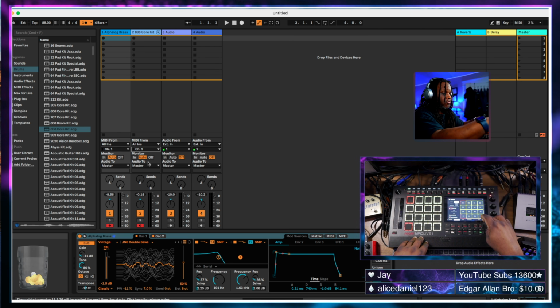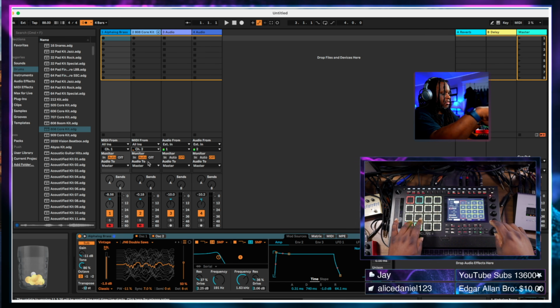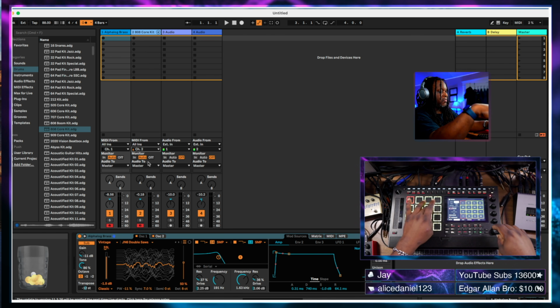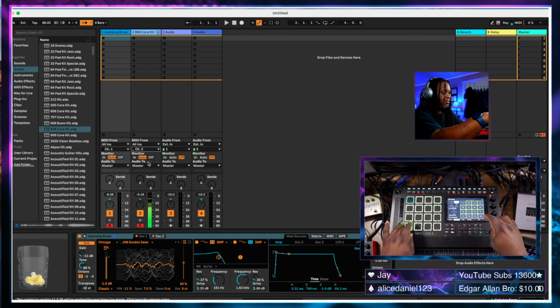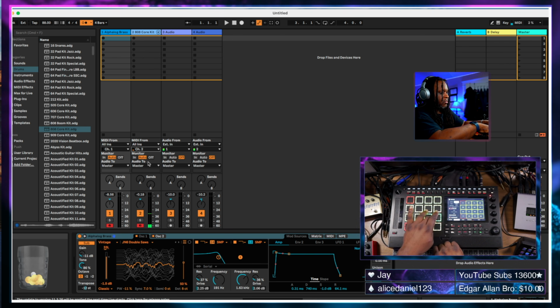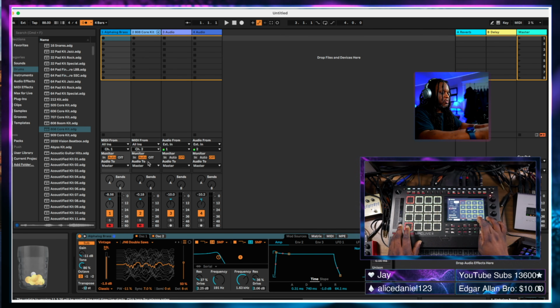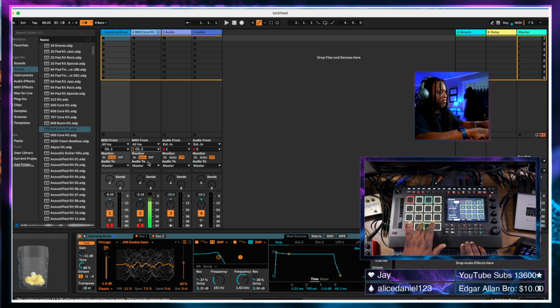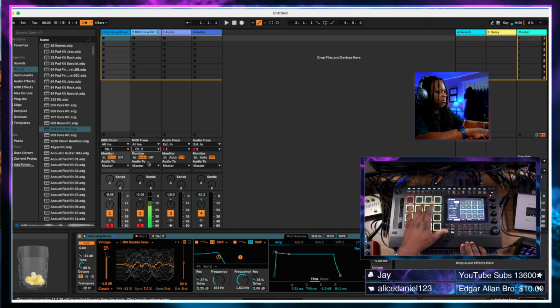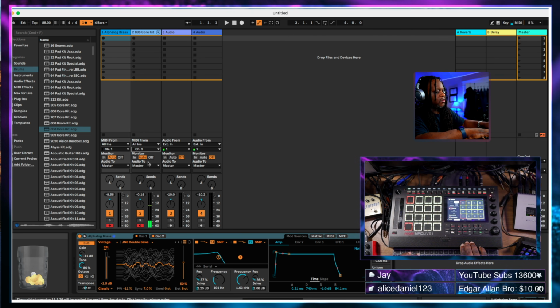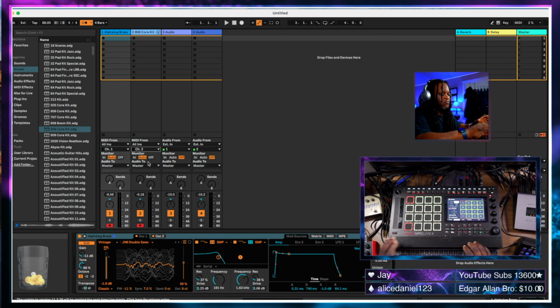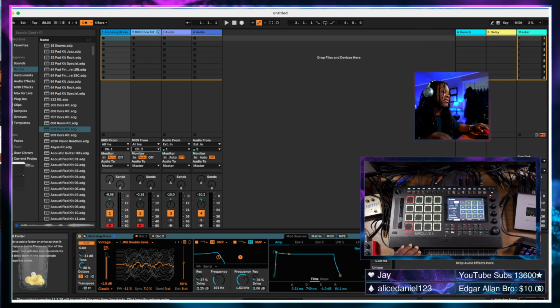If it's not on C1, so I'll switch it to a different octave. It's on C3 now. You're not getting any sounds. C2, you only get some of the sounds. So you want to make sure that it's on C1. And now you have all of your drum sounds from Ableton playing exactly as they do on Ableton.